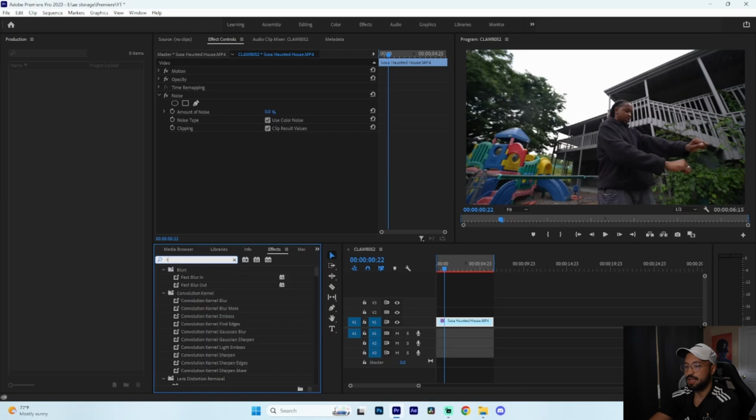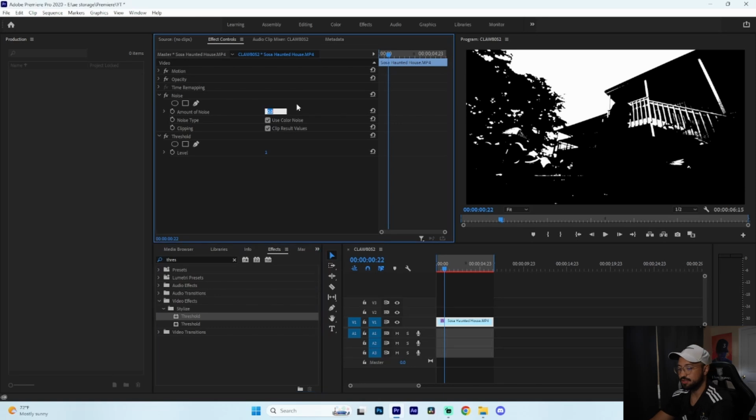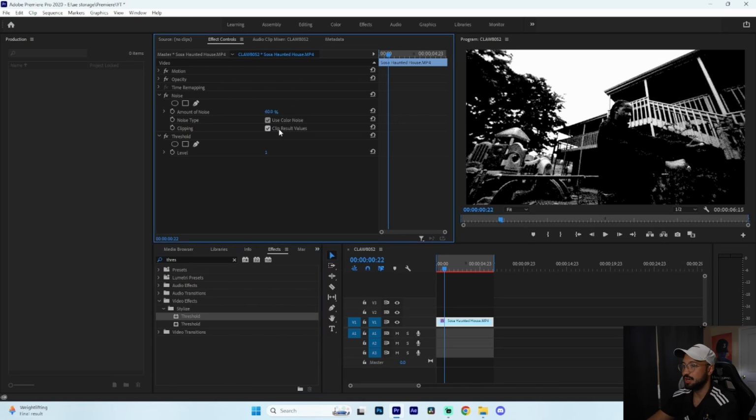Next effect we wanna throw on top is threshold. Go ahead and throw that on. As you can see, we already have a pretty cool look just by throwing threshold on. We want to change that amount of noise to 60. You guys can obviously play around with it to your liking.